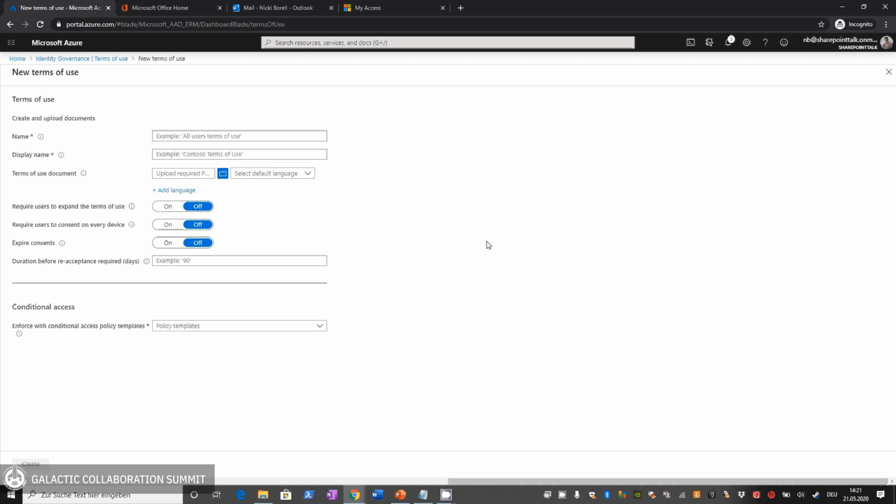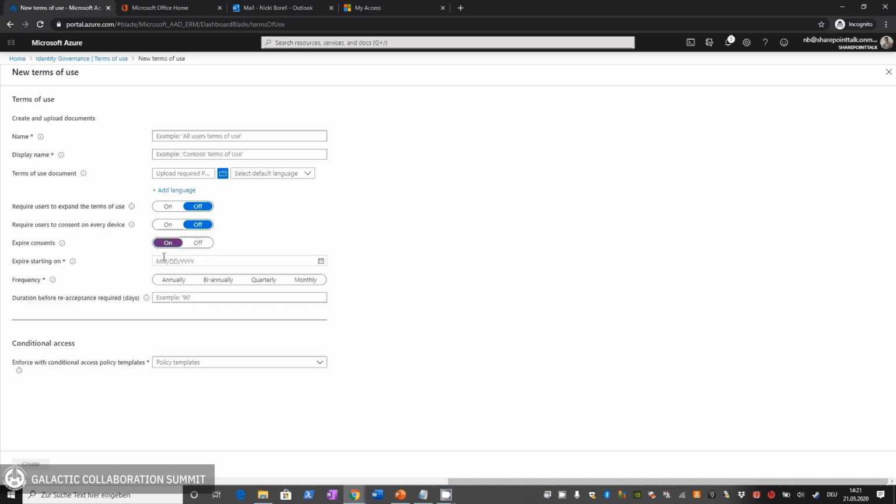And we even have the chance to set up further scenarios, like for example, if the user needs to expand the terms of use and scroll down before they can say yes, I accept it. We can configure an expiration date, so renewal, let's say quarterly or monthly or something like this, or for a given fixed time period. And as you can see here, we have these additional capabilities using it in combination with conditional access.